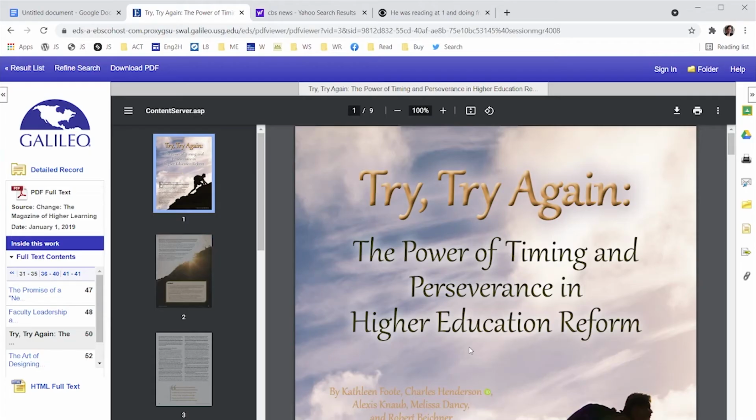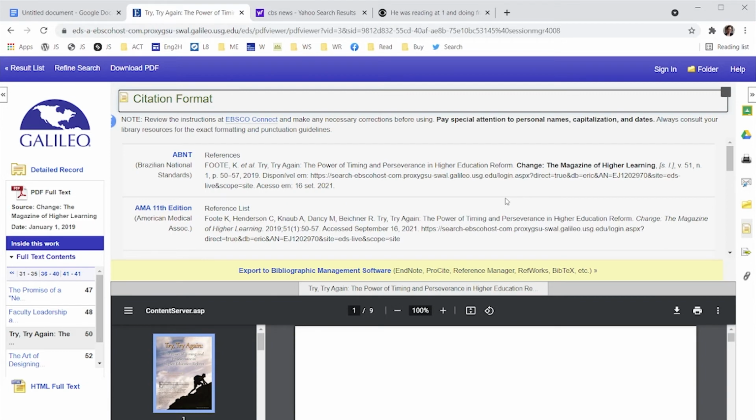So here is the article that I picked. I just chose it because it sounded nice. Perseverance is important, especially in 2021 when we're all exhausted from dealing with COVID for so long and everything is more difficult than usual. The database that I have access to is called Galileo. On Galileo, I have the option to click this little button. See, if I hover over it, it says Cite.